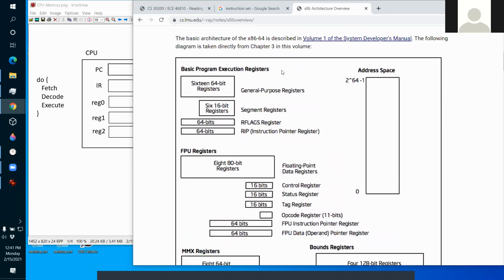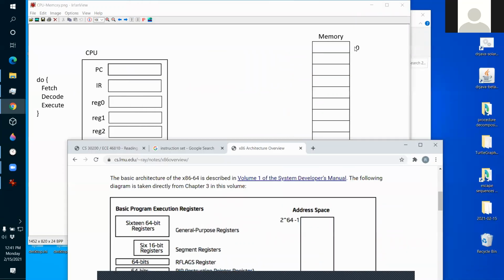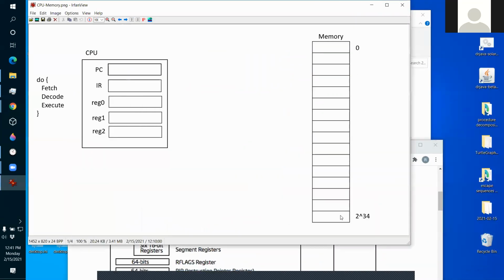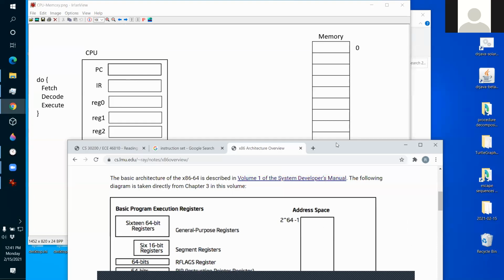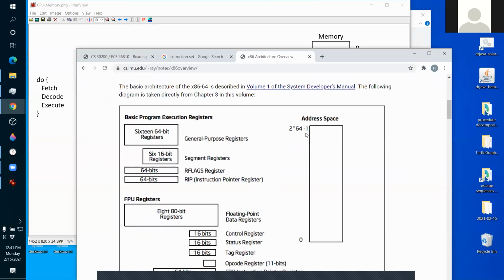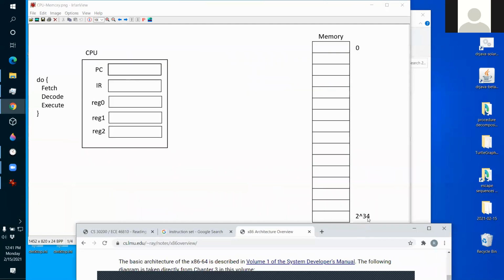Now, this is the CPU and this is memory. Notice how he draws memory with 0 at the bottom and 2 to the 64 at the top. Some people draw memory with 0 at the top and the highest number at the bottom, some with the lowest number at the bottom. There's no right way to do it. But the address space in a modern computer goes to 2 to the 64.